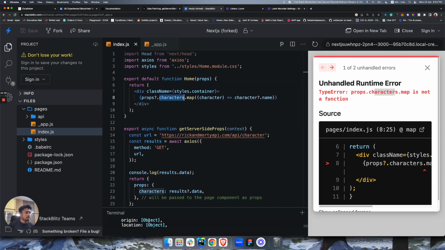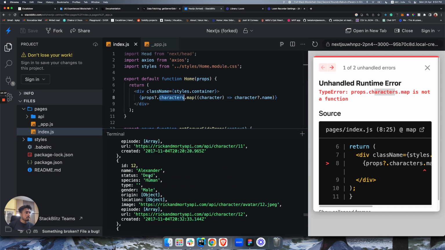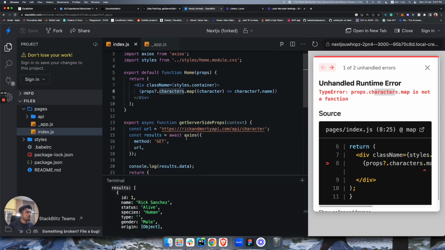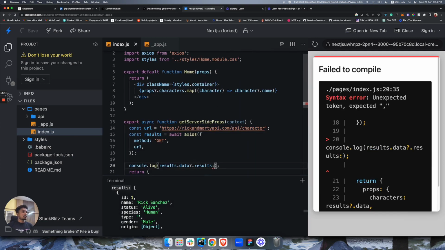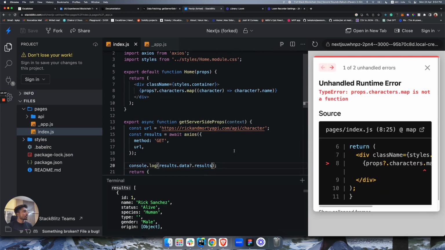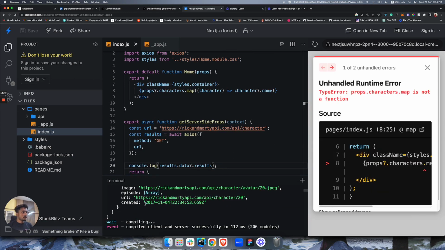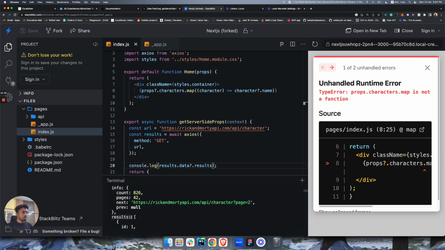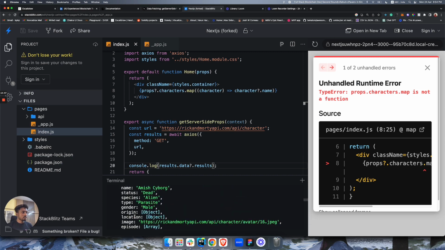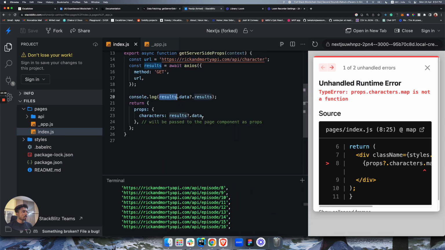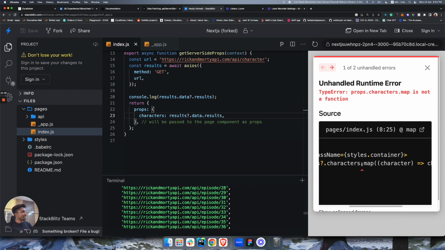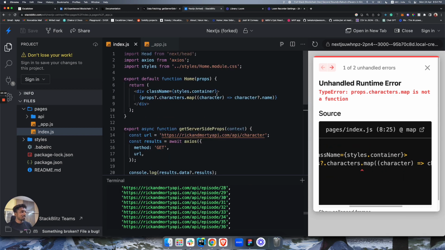What does that mean? Let's see. I think it has, oh yeah, it should be results.data.results. Sorry, it should work now. It's not working again. What can be the issue? Info and results, it's correct. Let's console log this. Oh, okay, I'm changing it here, but not here. Why is it still failing? Dot map, it says it's not a function.